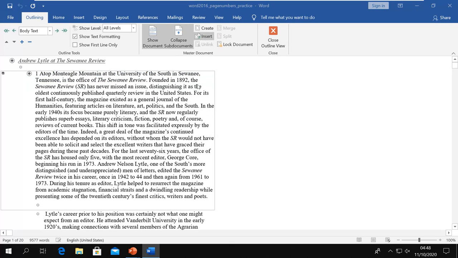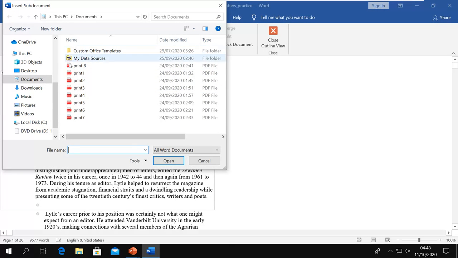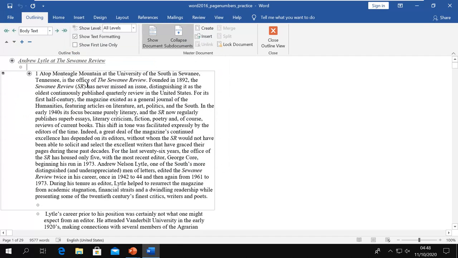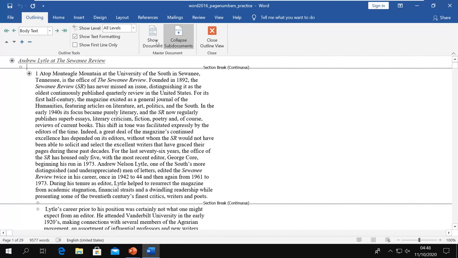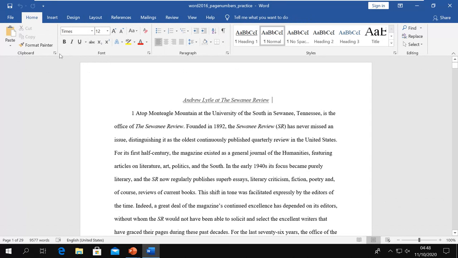You can insert it from some other document. You can browse some other document and then you can insert it there also. And for that, remember, you have to enable this one. And finally you can close this view from here.